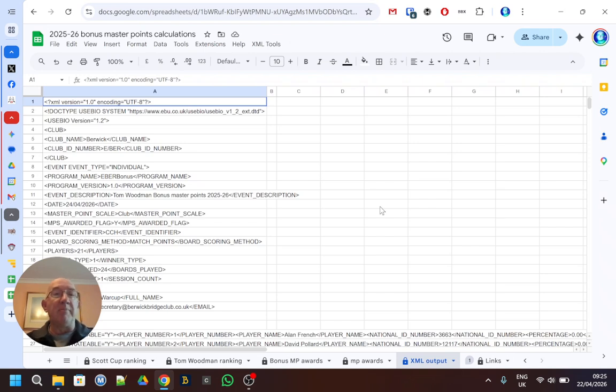We need to do the same each season for the Tom Woodman and for the Scott Cup. Scott Cup hasn't finished yet, but that's all there is to it. I hope that's relatively clear. The spreadsheets do a lot of the heavy lifting for you, and it's only this final bit of working out how many counting games everybody has played in, to calculate the master points correctly.